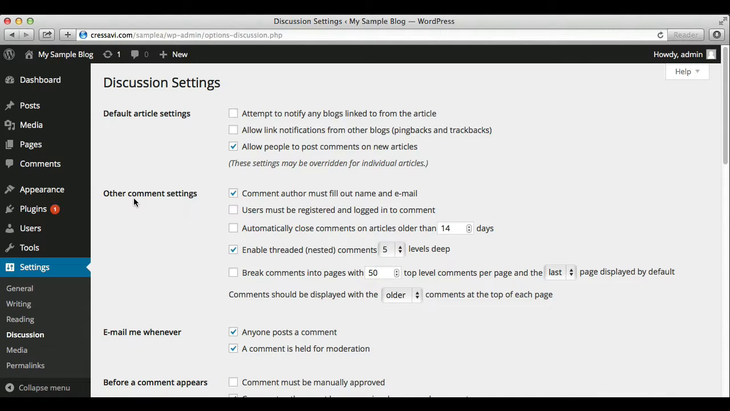Then we have our other comment settings. And remember, the spam comes from our comments. So comment author must fill out name and email. Absolutely, you want to have this checked. The users need to be registered and logged in. That's a real hassle for people, and it will really limit the number of good comments that you get, so leave it unchecked. But this one by default is unchecked. I recommend you check it.